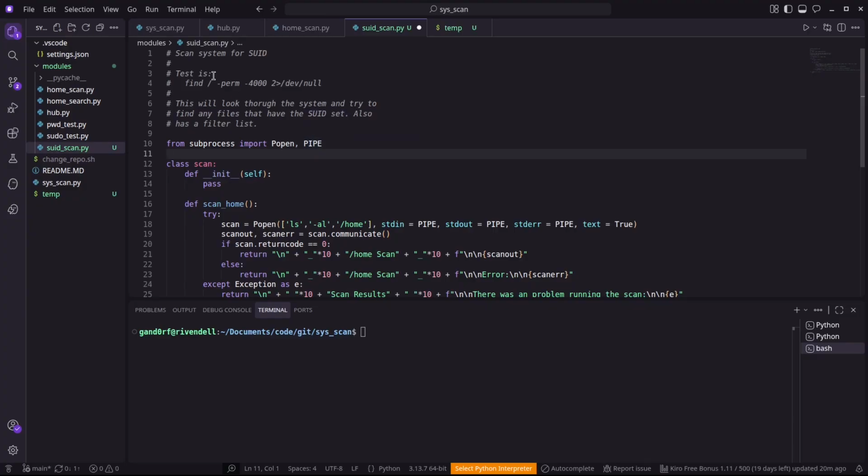Okay, so here's a new comment for this. Scan system for SUID, test is, and I put in the command that I showed you in terminal. This will look through the system and try to find any files that have the SUID set. Also has a filter list.